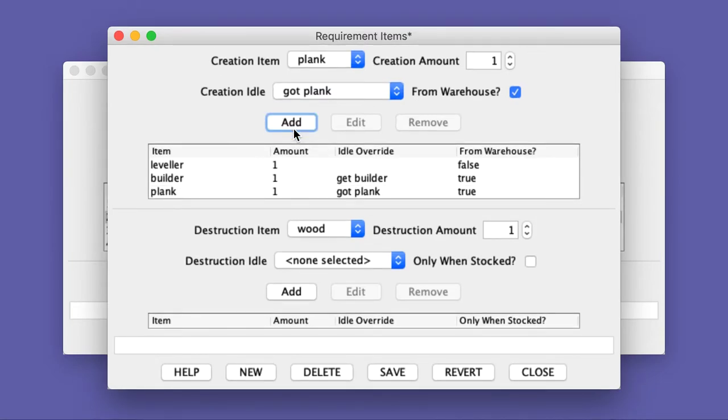For destruction, we only want to return the builder. The player will lose the plank if they destroy the building now. Let's select builder in the destruction item. We don't need a destruction idle override, we only need to return the builder if he has arrived at the building. Add this, save and close.